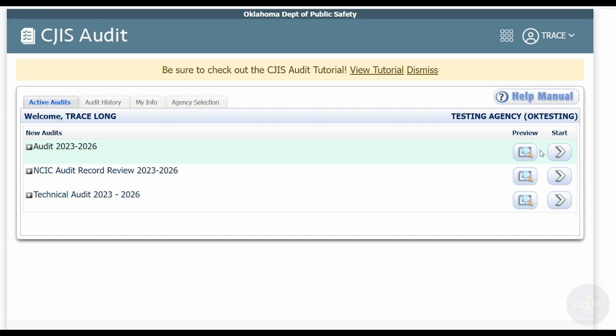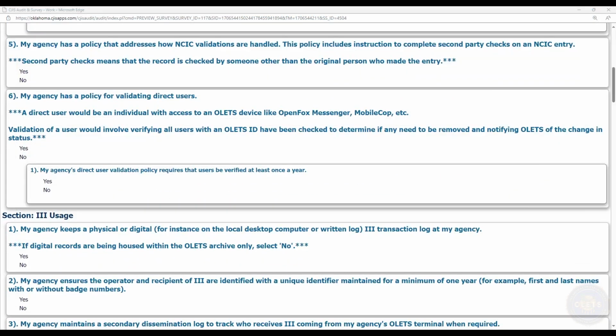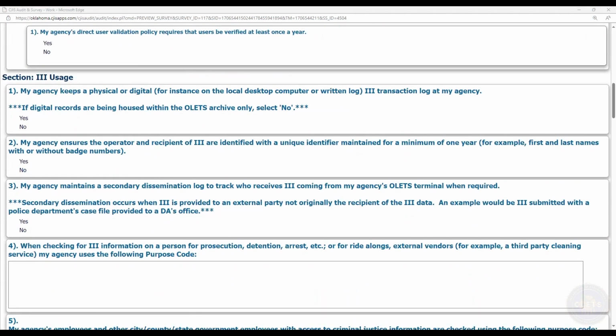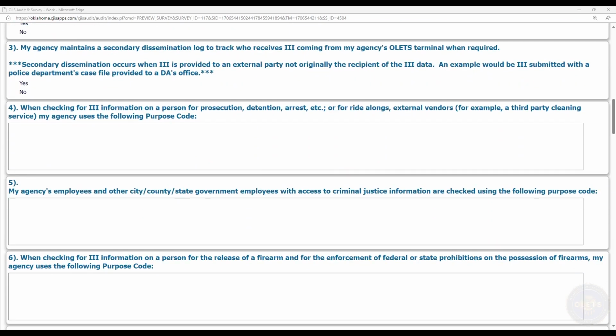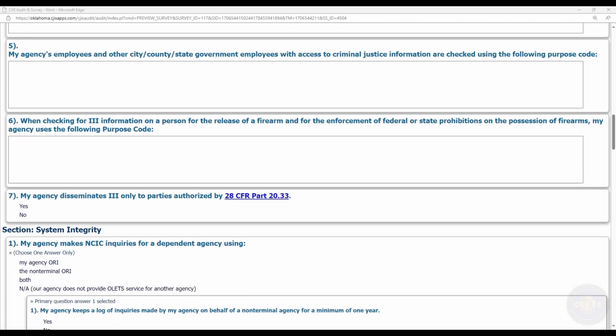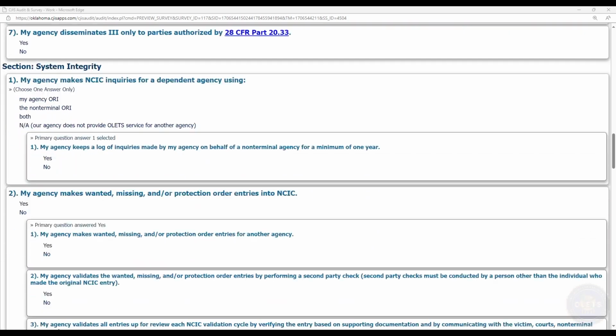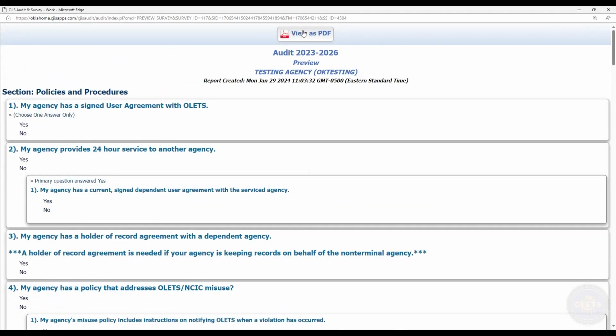Each audit section has a preview and a start option. Choosing preview will give you an overview of all the questions. Remember that some questions may not pertain to your agency type, so don't feel overwhelmed. You also have the choice to view and download the preview as a PDF.